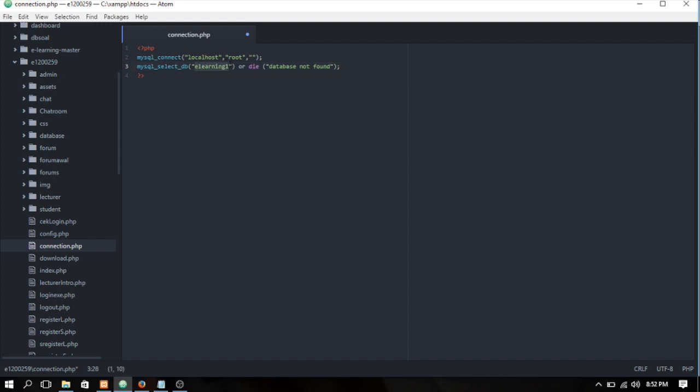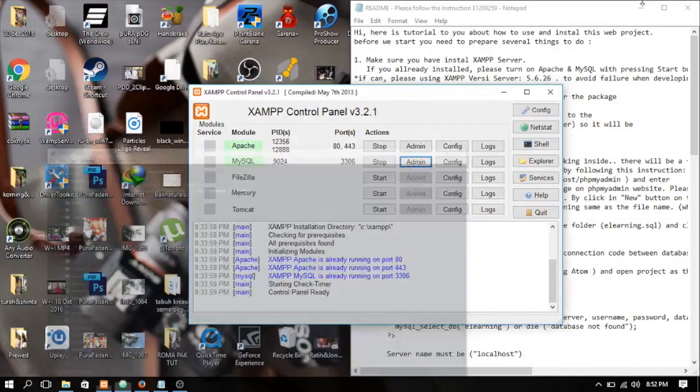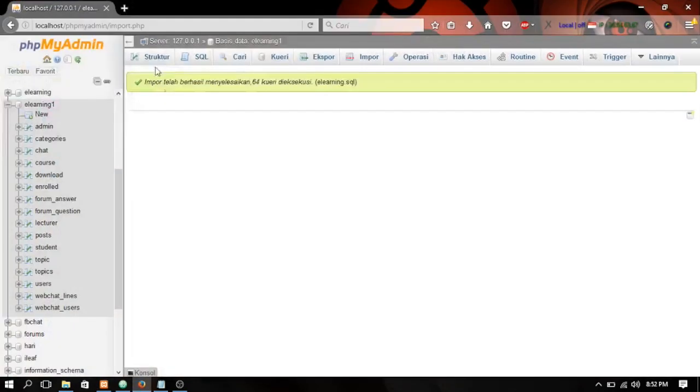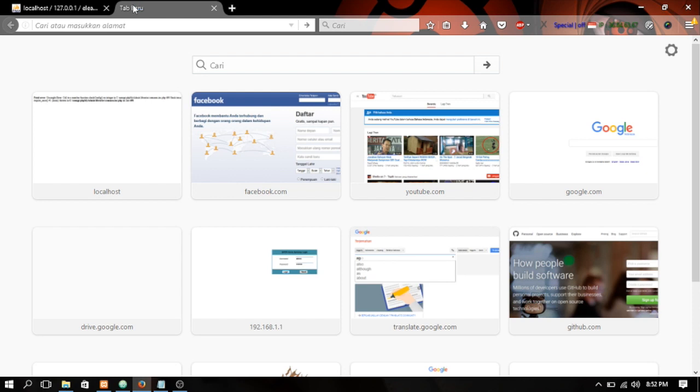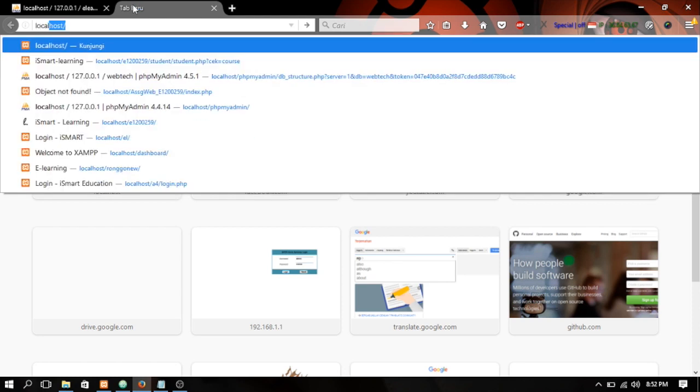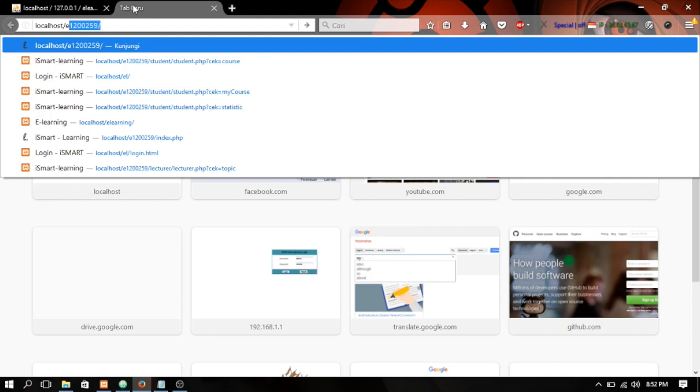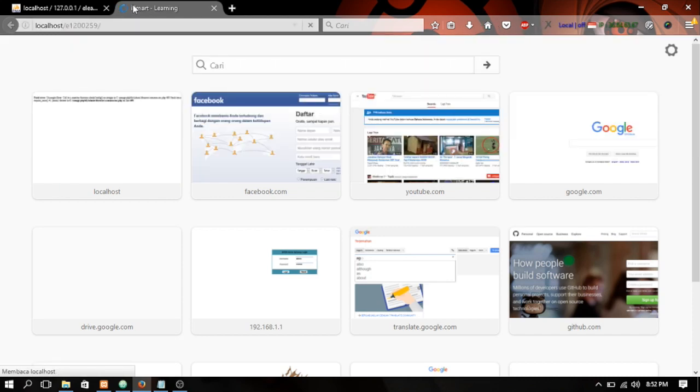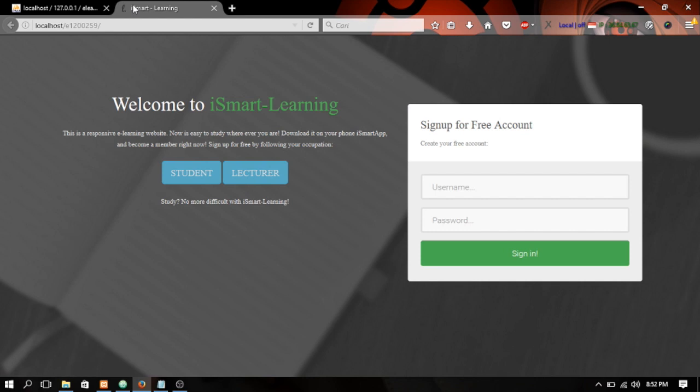This is our new database. We save it, and now we go to the browser and write in the URL localhost and the name of the folder we pasted before. Well done. This is our project.